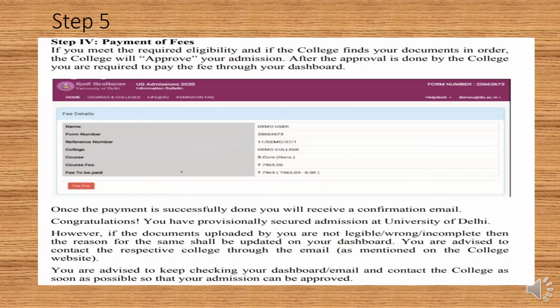Now if you meet the required eligibility and the college finds your documents in order, the college will approve your admission. After that, you'll have to pay the admission fee, and that will be the last step. Once the payment is successful, you'll receive a confirmation mail.